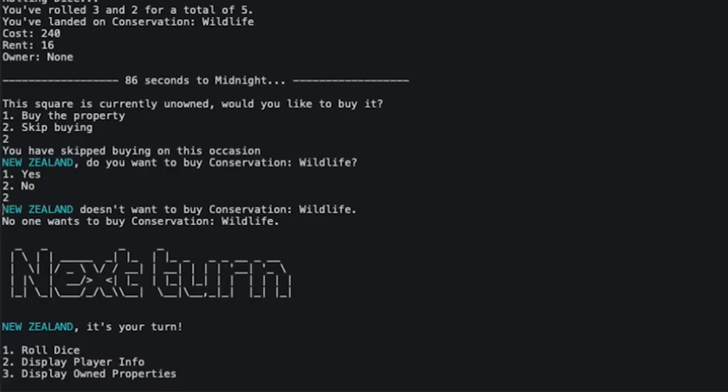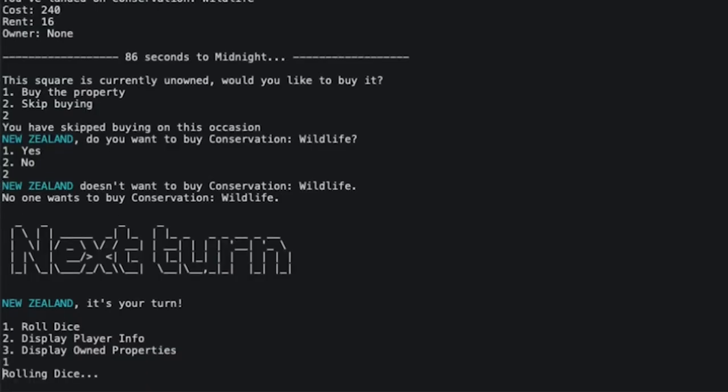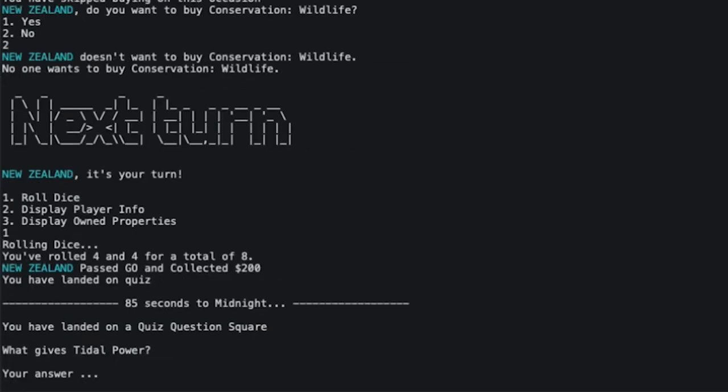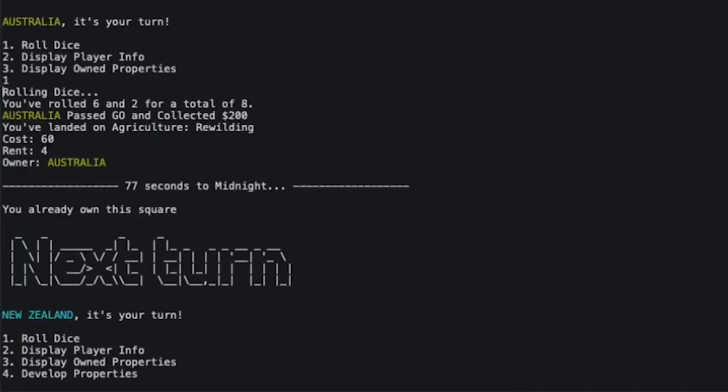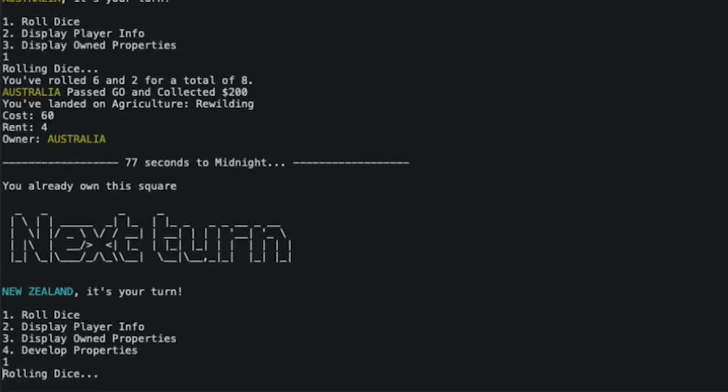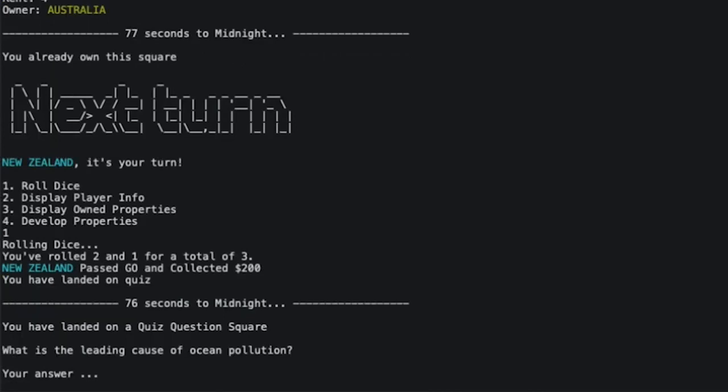If you land on a quiz question, you have the option to answer a quiz question. If you get the question right, you get a resource. If you get it wrong, you get nothing. As you can see in this case, where I get the answer right, some cash is transferred into the account. And in this case, where I get it wrong, it tells you the correct answer, but you move on.